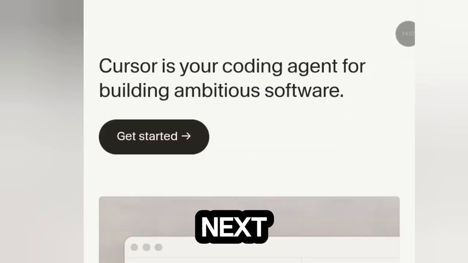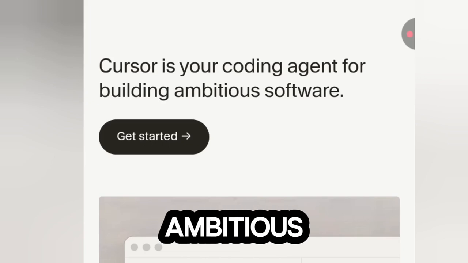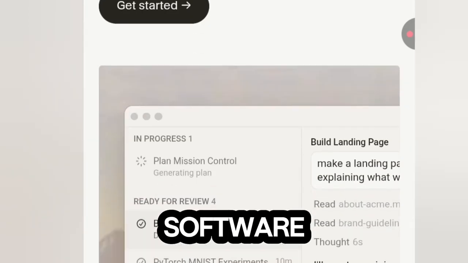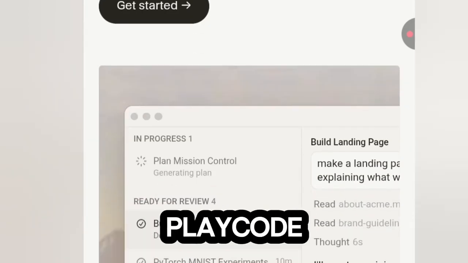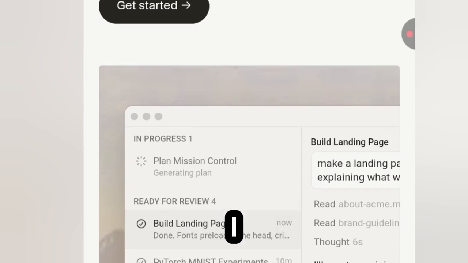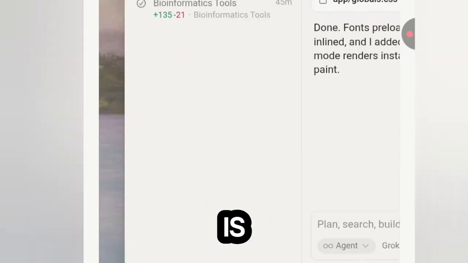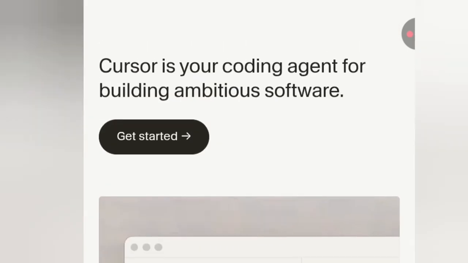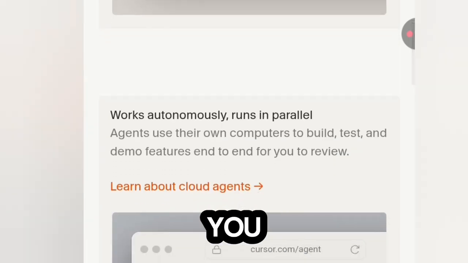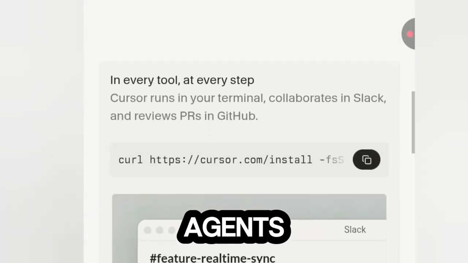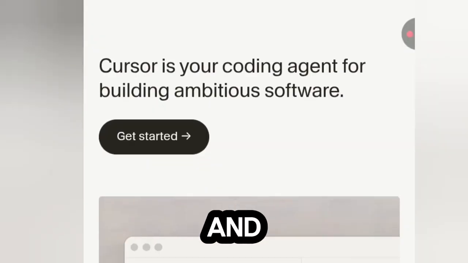Okay, so the next one we are talking about right now is Cursor. Cursor is your coding agent for building ambitious software. So this one works exactly like Play Code. Even though I still recommend Play Code, this one is not bad. It's still good, all right? So you can just click on Get Started, so you see how it works. So you can learn about cloud agents, and so on and so forth.